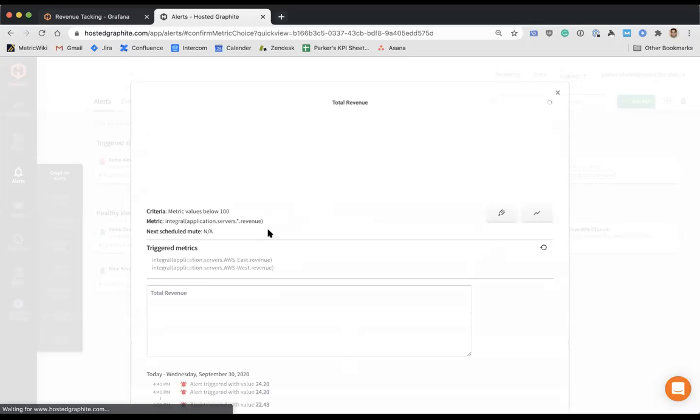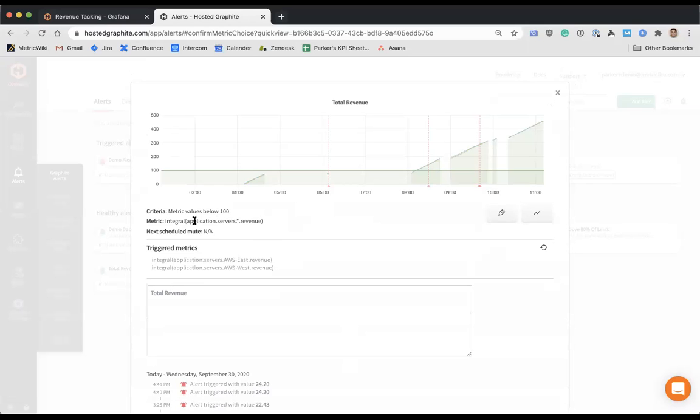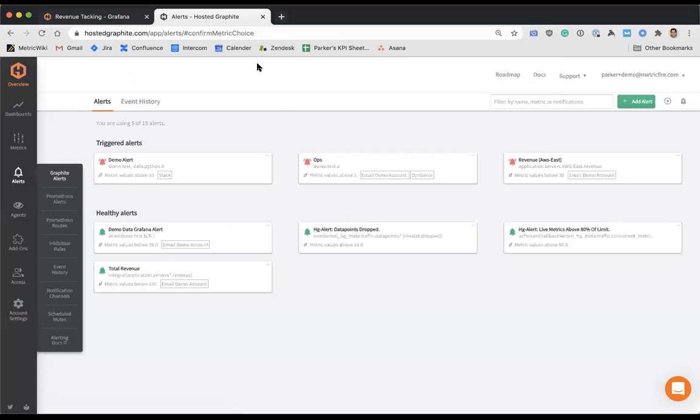So if you want to see what your total revenue is for a time period, an integral function would be perfect for that. And you are able to alert on that as well. As you can see here, all Graphite functions work in our alerts. And with that, we'll send it back to Nathan. That was just a quick little overview of what we were talking about earlier. So let's go back to Nathan.